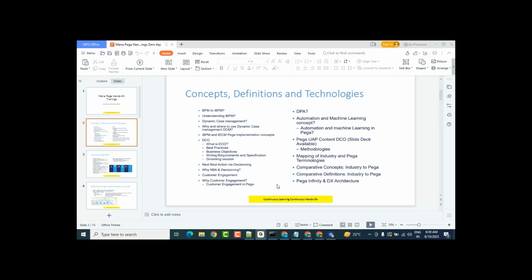So for those people who know the theory and want to improve their real-time work, want to get scenario-based questions, and want to understand the project requirements and project environment, this hands-on training will help a lot.